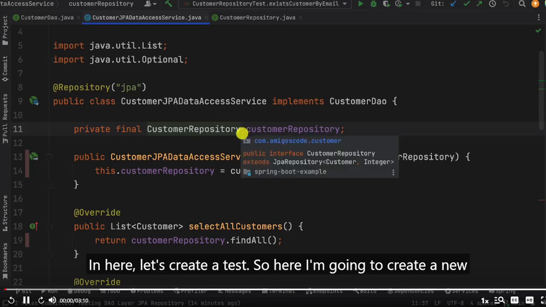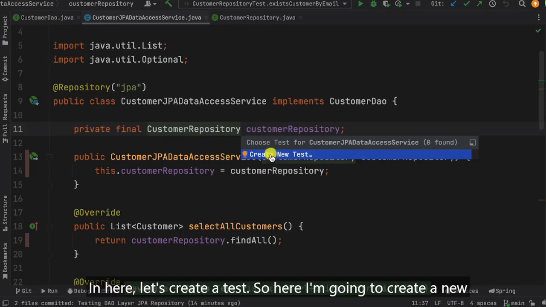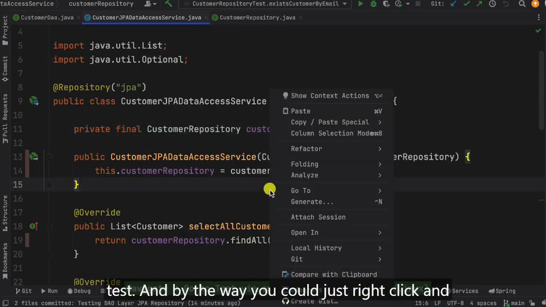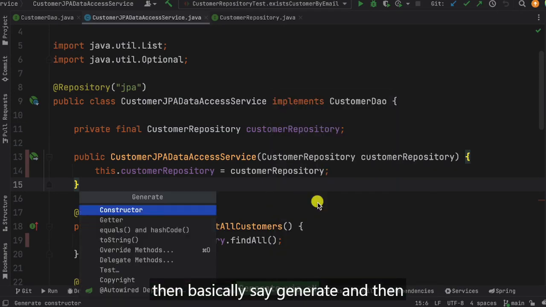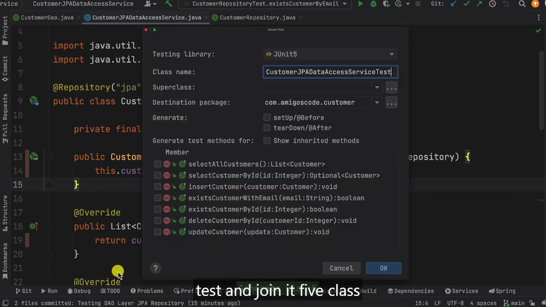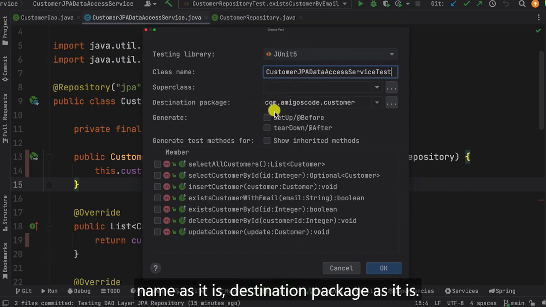In here, let's create a test. So here, I'm going to create a new test. And by the way, you could just right click and then basically say generate and then test and JUnit 5, class name as it is, destination package as it is.